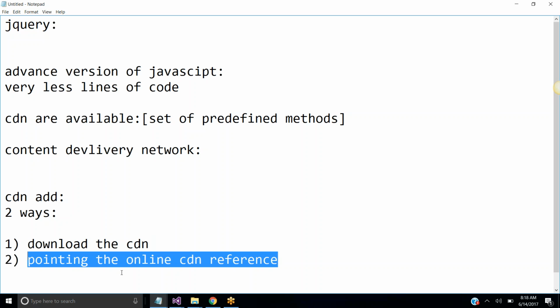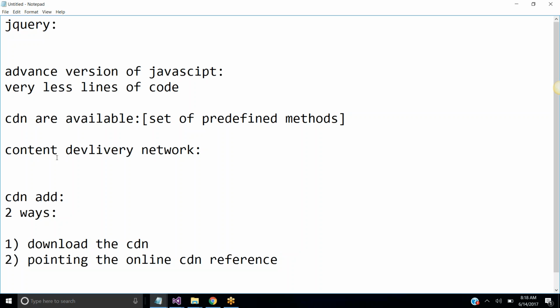So based on the internet connectivity, you can take the options like downloading the CDN or else pointing to the online CDN reference. This is how we can add the CDN, with the help of downloading or else pointing to the online reference. In our class, we are going to see the example of pointing to the online CDN reference.